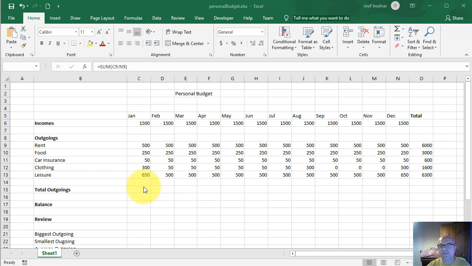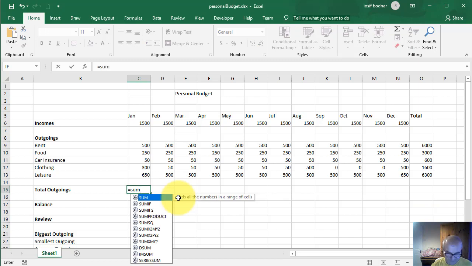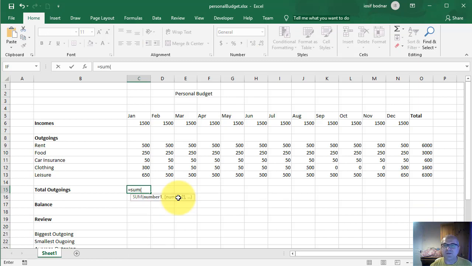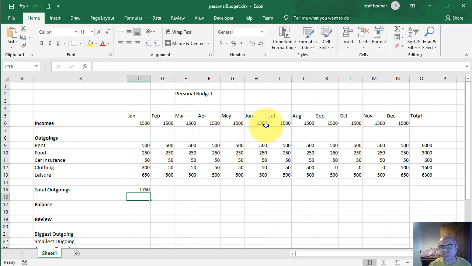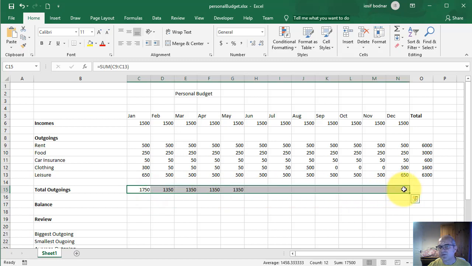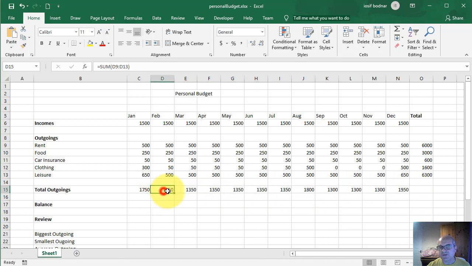Okay, let's go further. Now I'm going to calculate the total outgoings monthly. To do so I am going to use this function, SUM, parentheses, and I'm going to select the range of values which I want to be part of this formula. Close the parentheses, enter. Now I drag this formula up to December, and automatically, as you can see, Excel calculated the total of outgoings monthly.